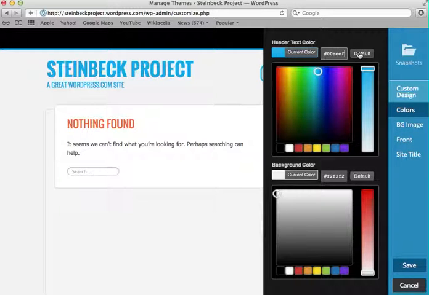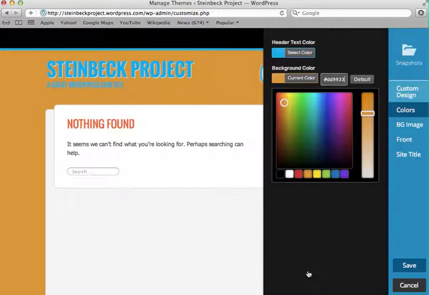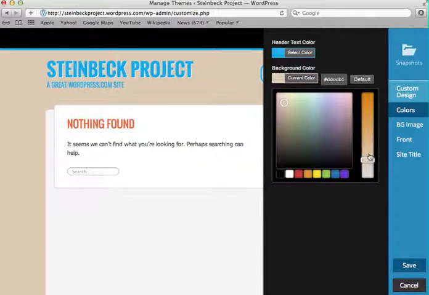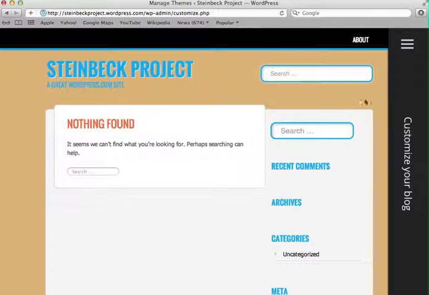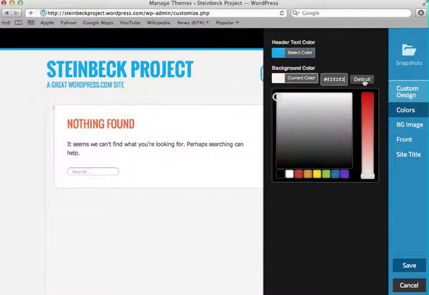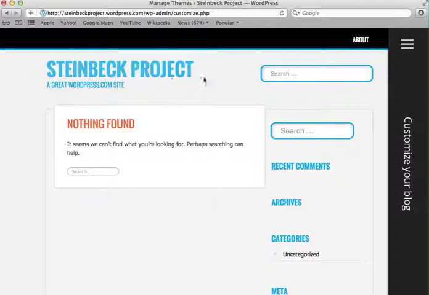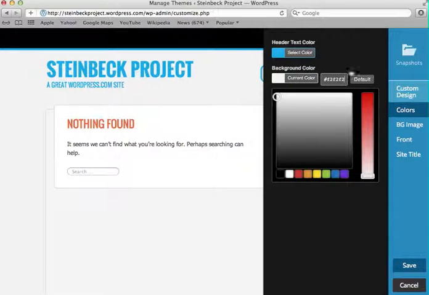If I go to default, and then maybe if I make the background orange and a bit lighter, let's put it about there. So you can basically play around with this for a while. I'm still not sure about that, so I'm just going to go back to default for now. But anyway, you can play around with it for a while and see what you come up with. So that's one thing you can do.